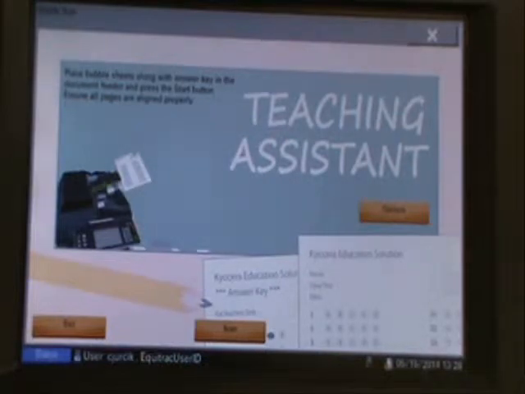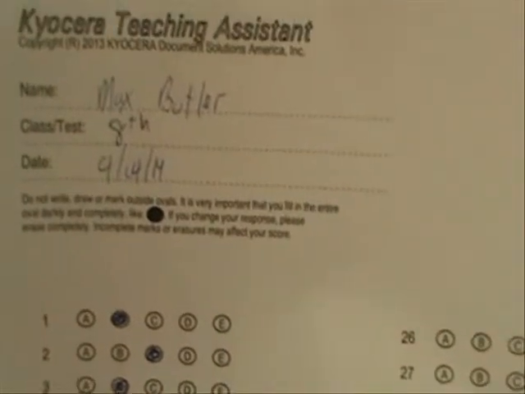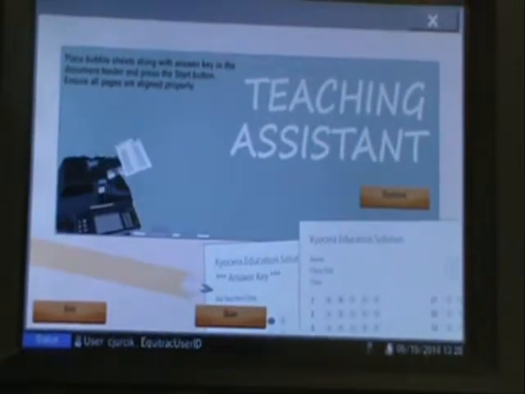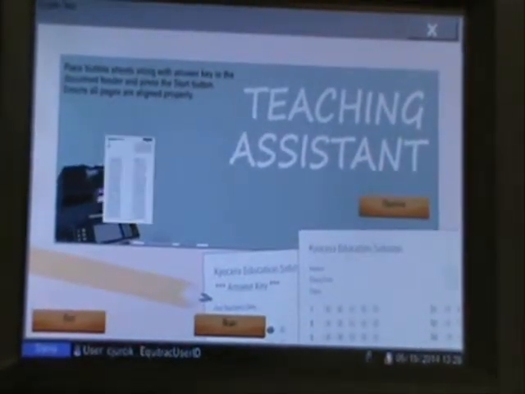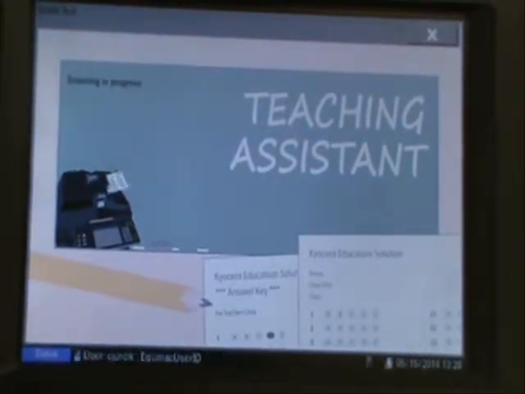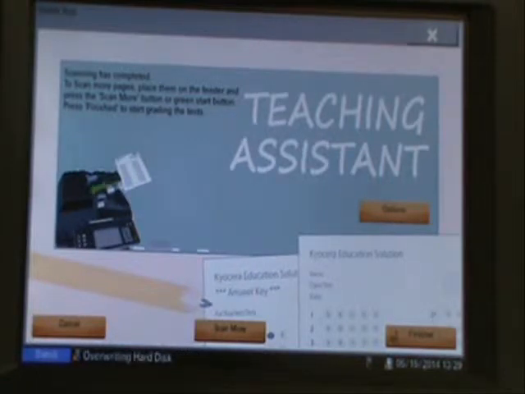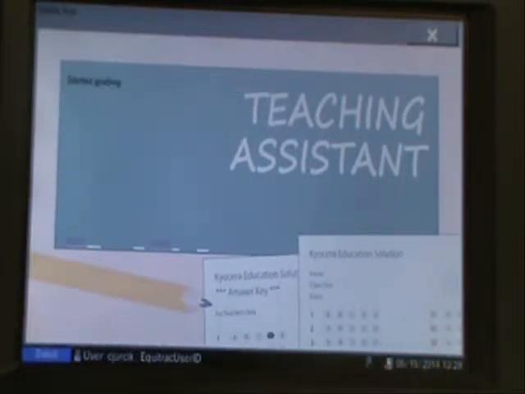Then what you'll do is you'll put your teacher answer sheet on top, and you'll put your student answer sheet below. You'll put it into the document feeder, and you'll hit scan, making sure your teacher copy or teacher answer sheet is on top. And then when you're done and you've scanned all of them, you can hit finish. And it's going to start grading and analyzing.